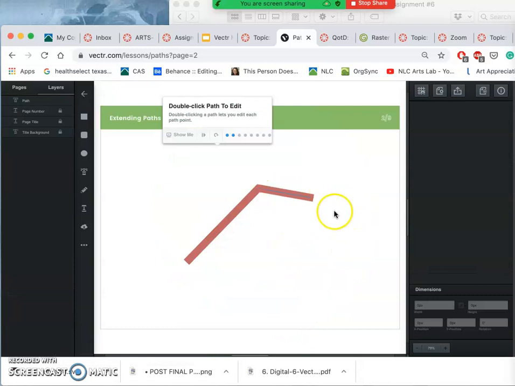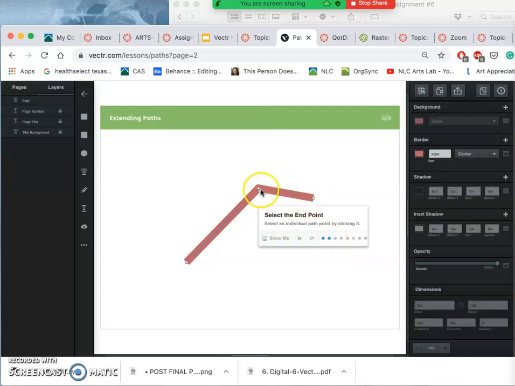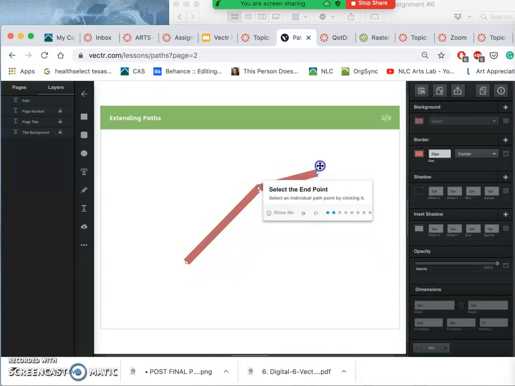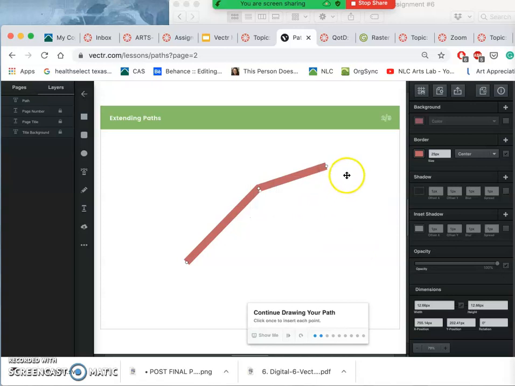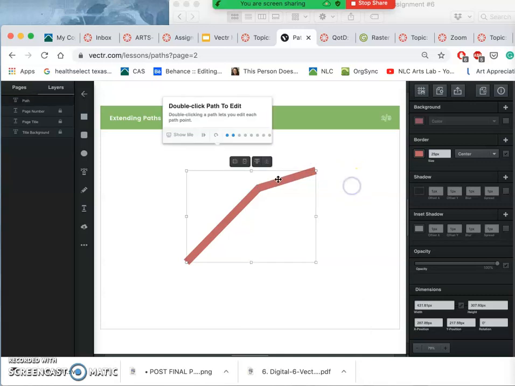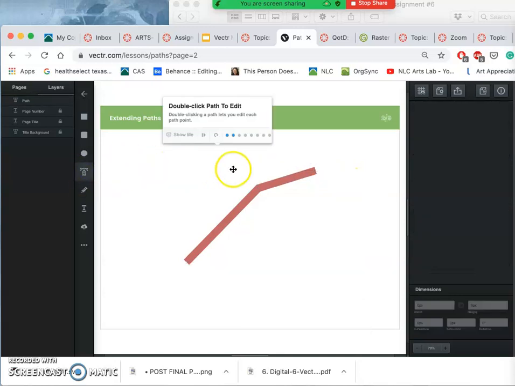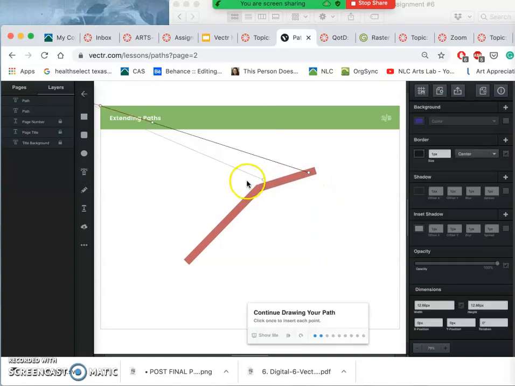Once I have a path, even if it's open like this, all I have to do is double click it to be able to see the anchor points. And that allows me to edit it. I can move the anchor points around. And then once I've selected an end anchor point, I can add on to it. But first I have to double click to see them.